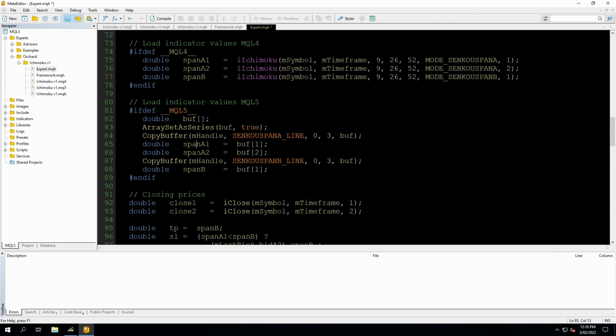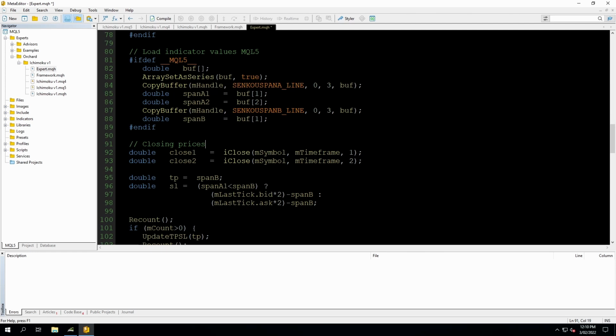And then to get the span A1 and span A2 values, I simply get the values from buffer 1 and buffer 2. And then I'm reusing that buffer in a second call for CopyBuffer, passing the handle, but this time getting the Senkou span B line, still calling 0, 3, although I don't need all of those, and passing in the buffer, and then for the span B value, I just get buffer element number 1. Then to get closing prices, I just have a double close1 and close2, and I'm simply calling iClose, symbol, time frame, and bar number 1, and then bar number 2. So that gives me the 2 closing prices.